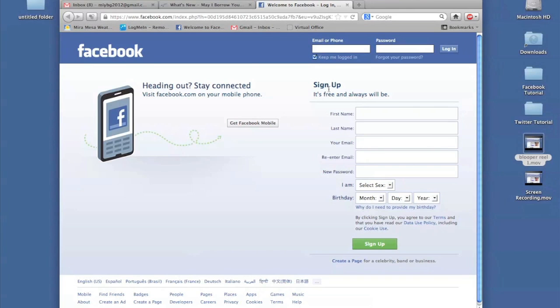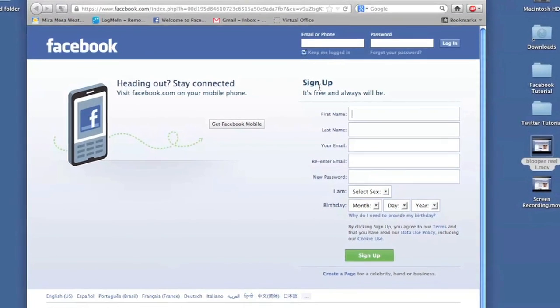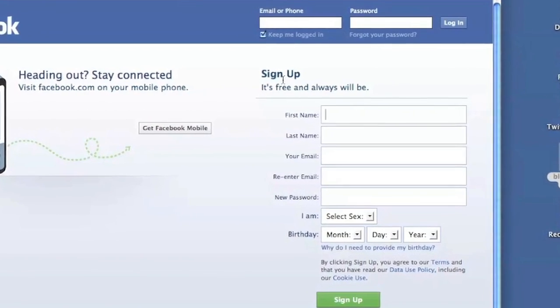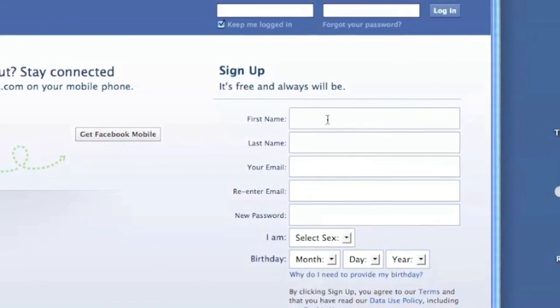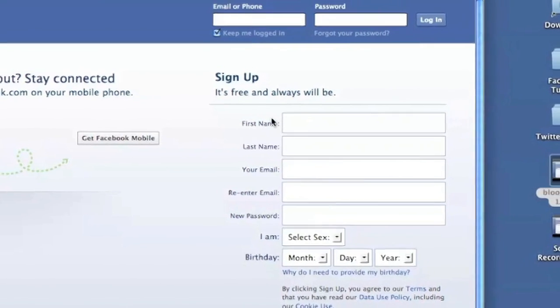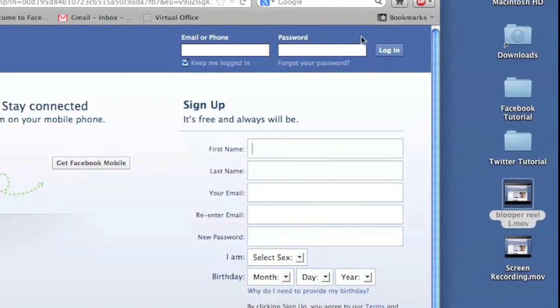So when you go on the Facebook.com website, it will have a landing screen that looks just like this, and you will start by signing up. So you see where the cursor is right now, that's where you will start. Of course, in the upper right hand corner is where you will log in once you already have an account set up, but since you don't yet, we'll start right here.